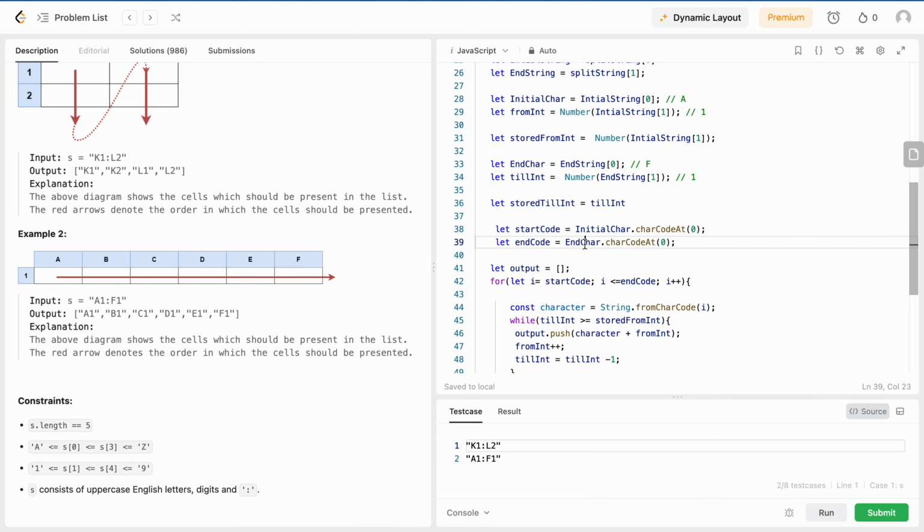And then I'm using endchar.char coordinate 0. You can directly write endchar here. Initially, you can directly write endchar directly. So from this statement, I get access to the ASCII values of both of these. I don't know their ASCII values, but there's something. So I get access to both the values of A and F.